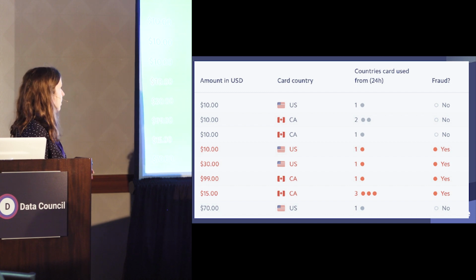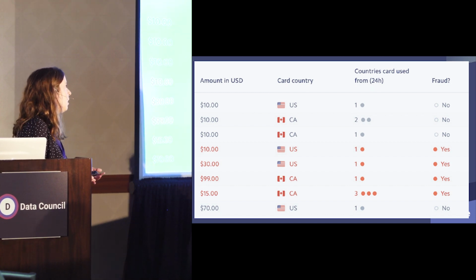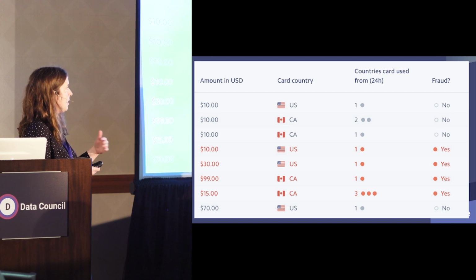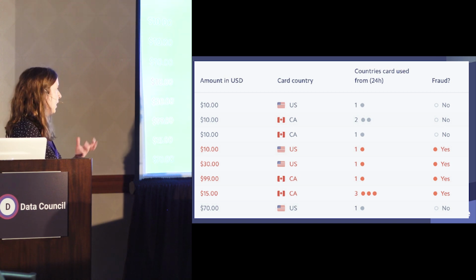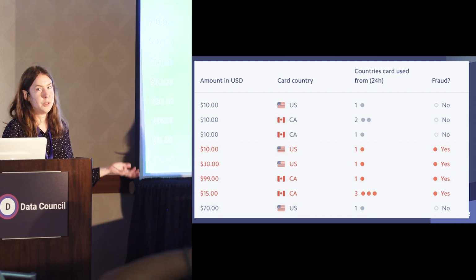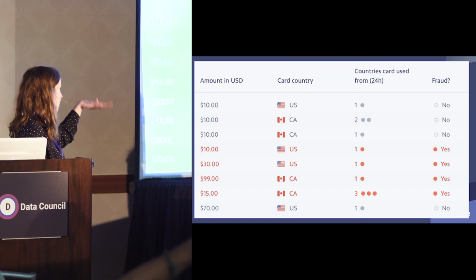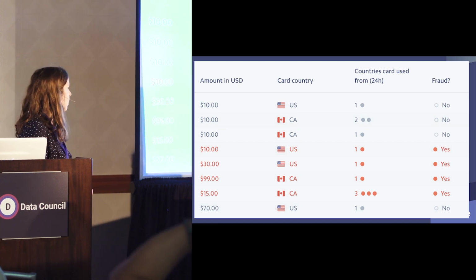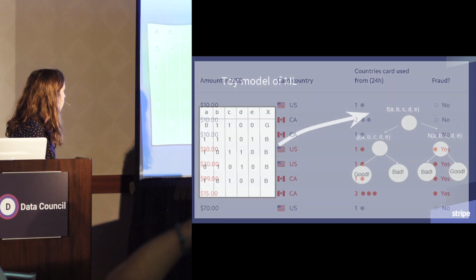These are things like how much was the transaction for, what country was the card issued in, and more complex counter type features of how many countries this card was used from in the past 24 hours. If you have some credit card that's been used from 7 countries in the past 24 hours, that's a little bit suspicious. So this is the type of data, although a lot more of it and more complex than this, that we might be using to train a model.